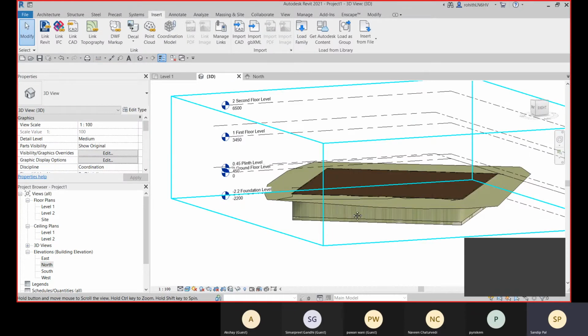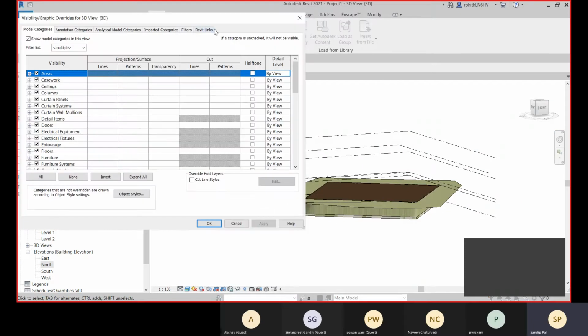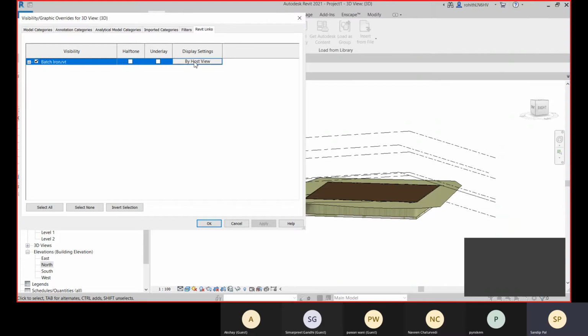Now you can see here also I need to change. So this visibility graphics is a view specific option. Within this view only it will be affected.